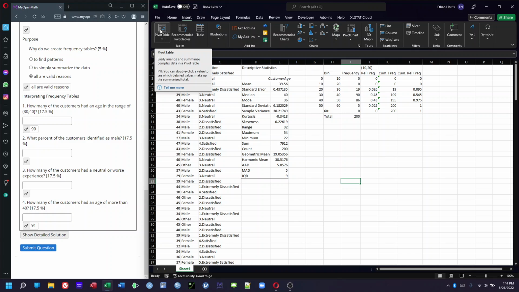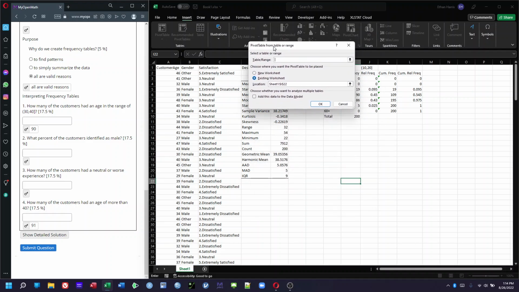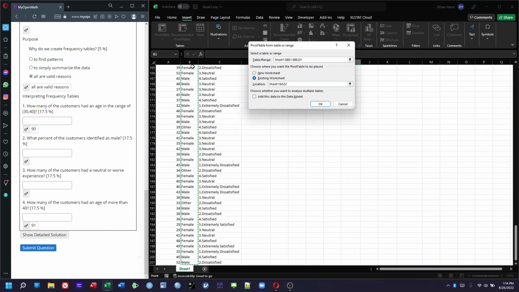You don't need to know the lingo of what it is, but this is what we're going to use. We're going to click on a pivot table. And then it says we need a table range and we need a location of where we want to put this. So the table range that we're interested in is gender, because it's asking us about male identification. So I'm going to click on B1 and then do our Control-Shift down arrow.